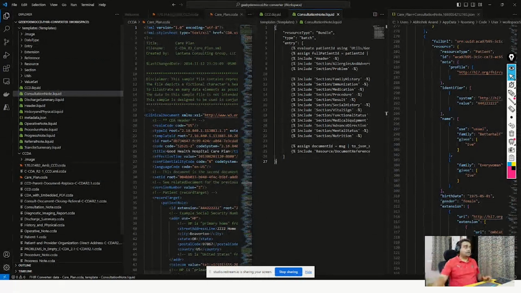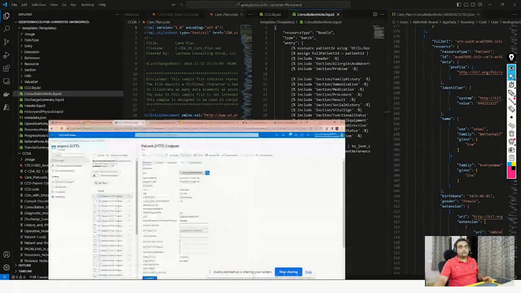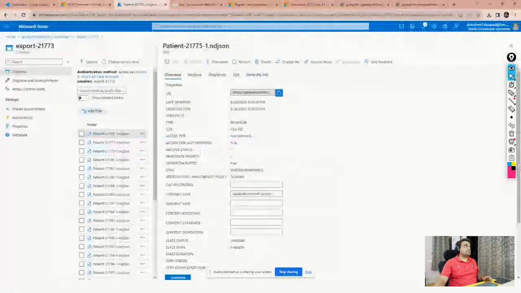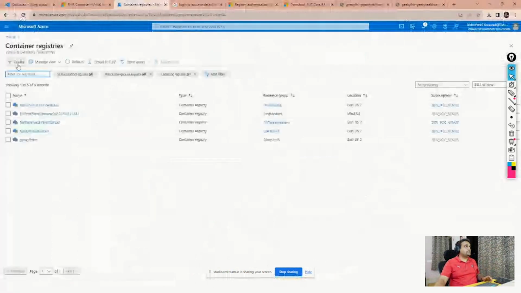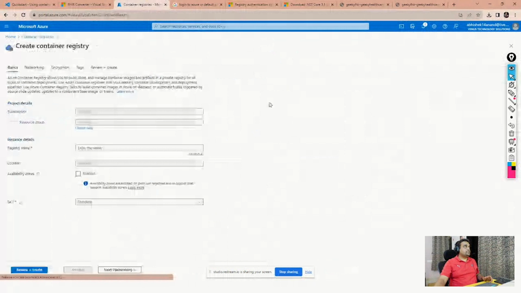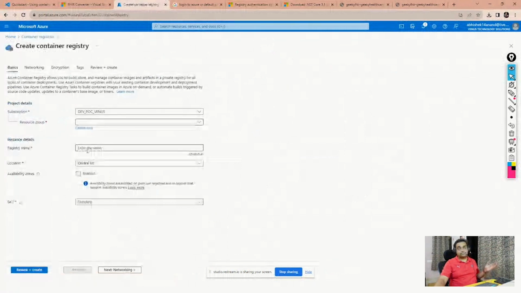I'll just show how to create it. So you have the container registry, just click on create, and you give your resource group name, your registry name, and whatever SKU you want. You can select it, right? So you just click on review plus create. It will validate your details, and it will create your Azure container registry, correct?